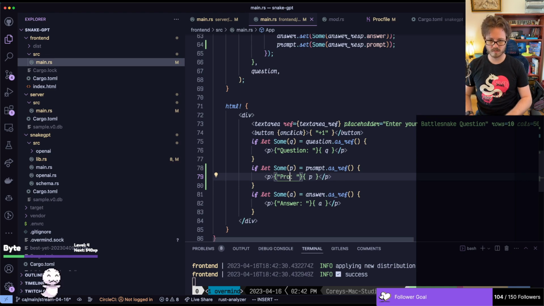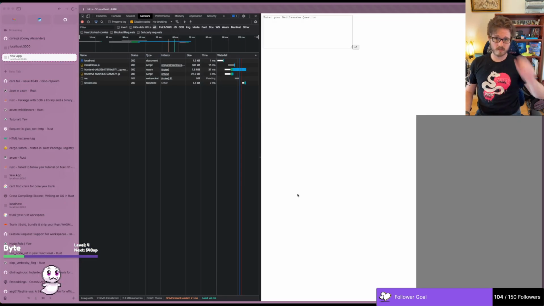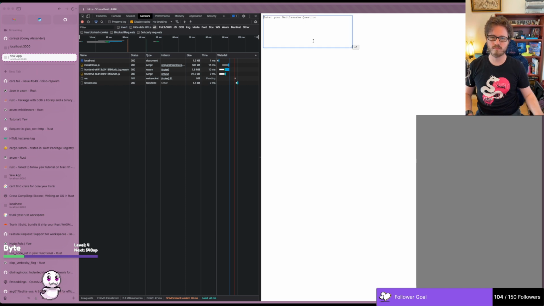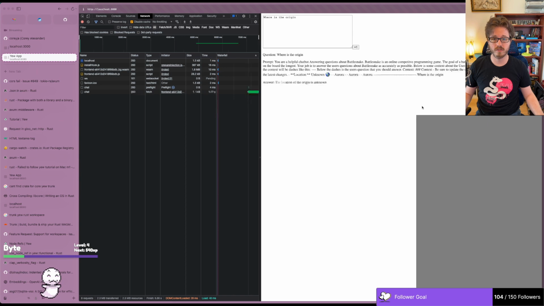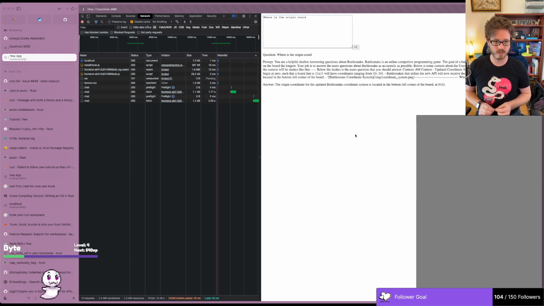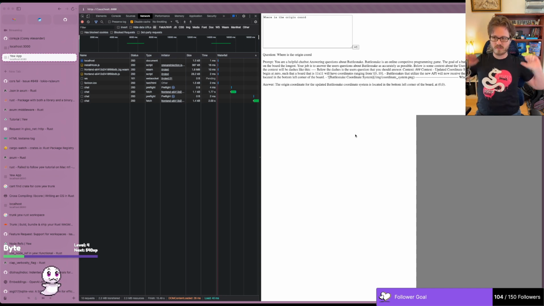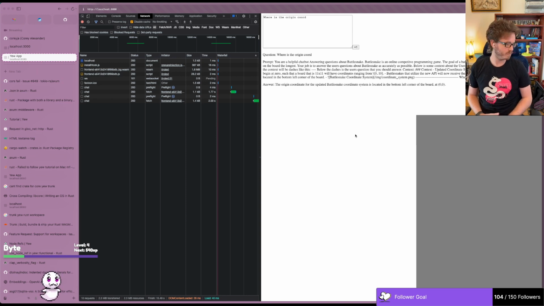Oh, where is the origin? Question, where is the origin? Prompt. This whole thing. Answer. Location of the origin is unknown. Origin coordinate. Then it gives me this new prompt. And then it says, is located at the bottom left corner of the board at 0, 0. Okay. That's working well. It doesn't get stylized very nicely, but I think that will work out for us for today.